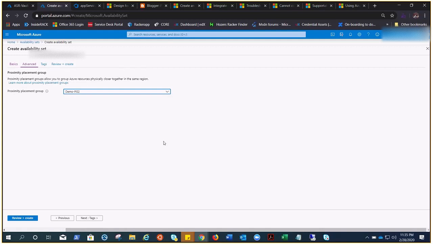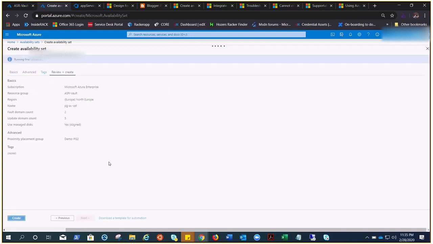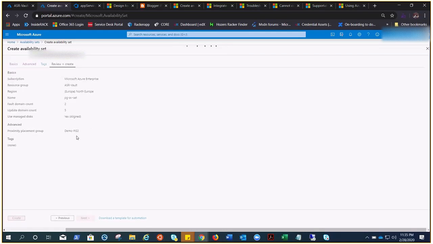Select it and keep your availability set in the proximity placement group. So all the VMs that you would add would fall under this proximity placement group.